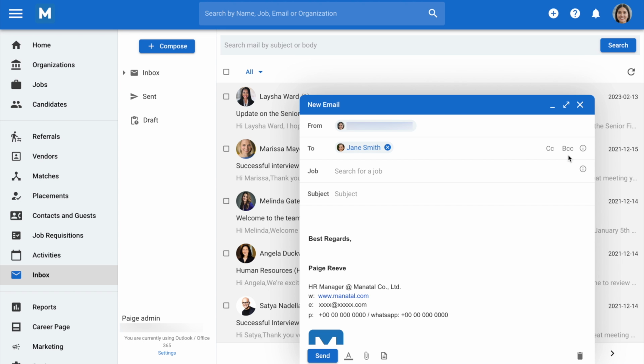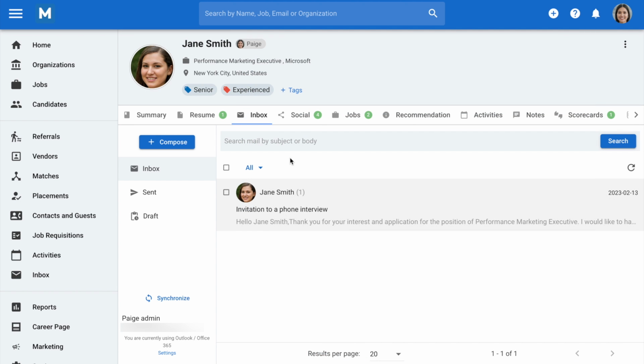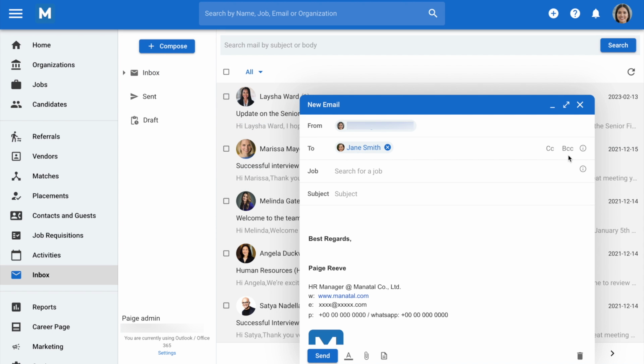It's also possible to email candidates, contacts, or guests directly from their profile in the Inbox tab. To link the email to a job, simply type in a job title and then select the correct job.